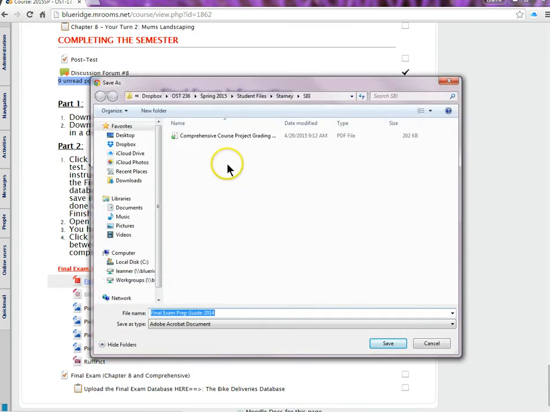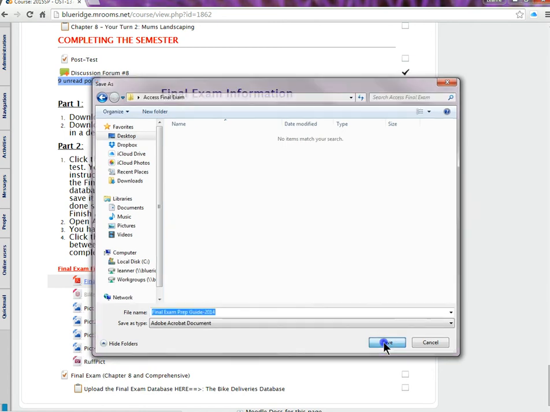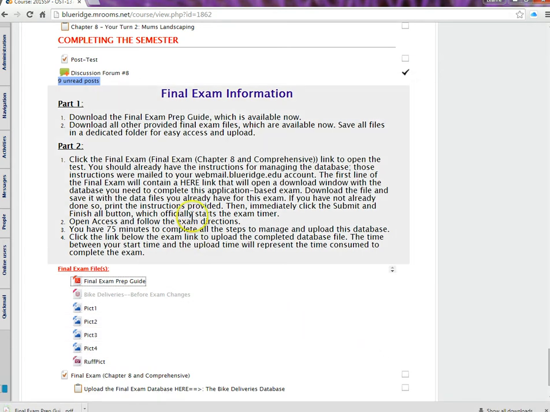It's going to ask you where to save it. I'm going to create a folder on the desktop, and I'm going to create a folder that's called the Access Final Exam. And I'm going to save the prep guide in there.